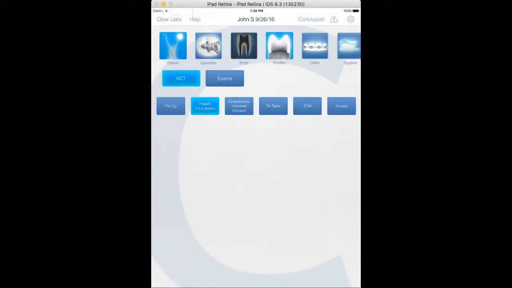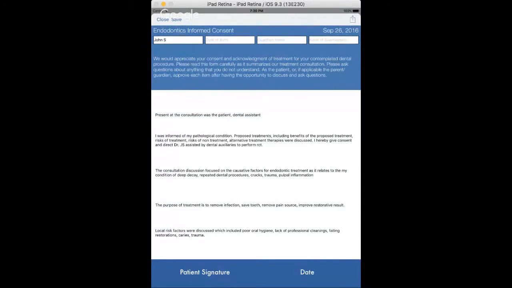Now, what I do with my iPad is I actually hold it in my hand and I go through these things and talk to the patient about these as we are going. So what happens next is I can go to endodontics informed consent. And look what happened. Because of everything that I said, because of cognitive engineering, we populated and created a custom consent form.